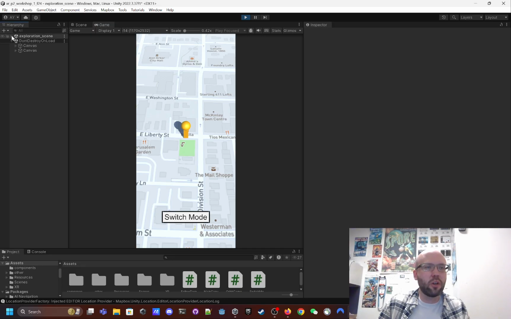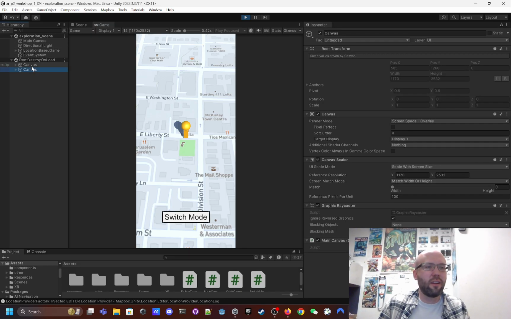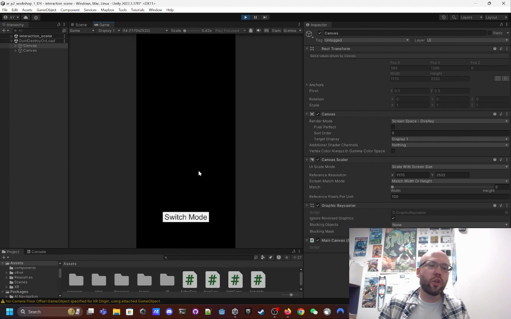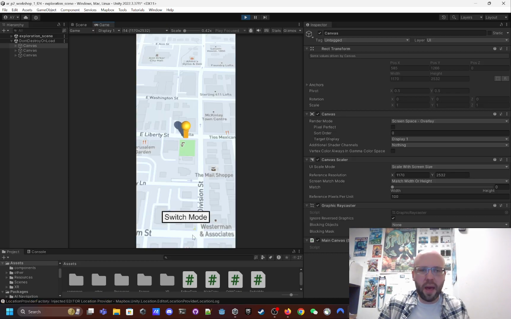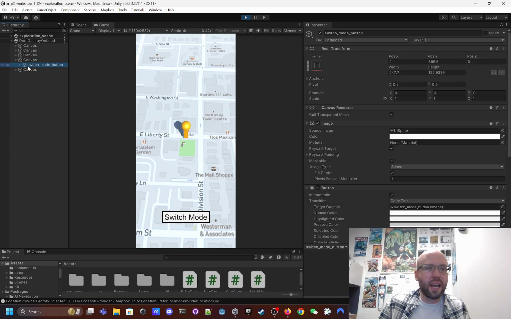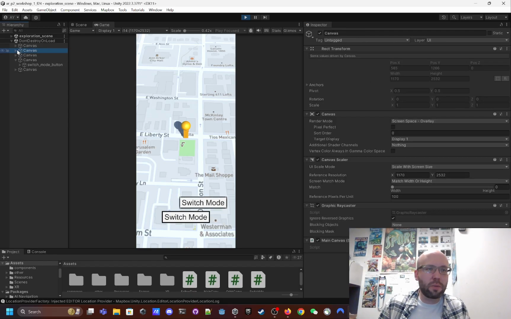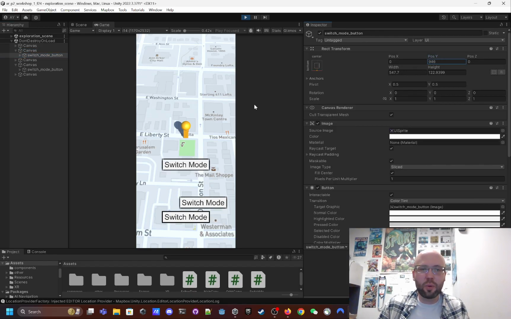Okay, very good. But actually, wait a second. Look carefully. We've got a problem. Every time we go to interaction mode and then come back, and go to interaction mode and come back, we get another canvas. I'll prove it to you. Go into any one of these canvases, grab the button and move it. We have a new copy of that button we've been clicking every time we go back and forth.